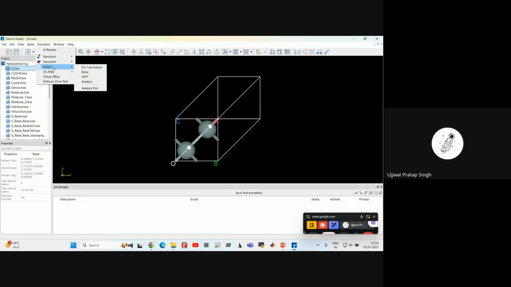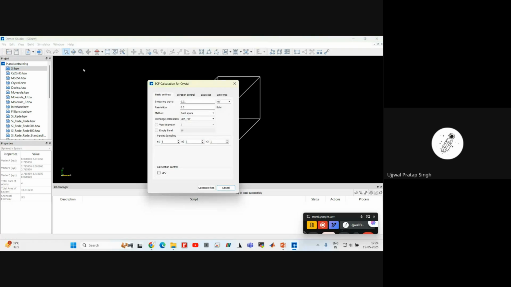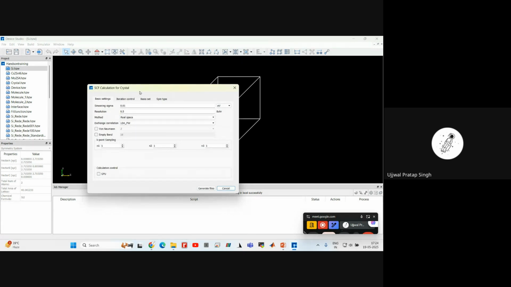You can see here RESCU, and you can see here SCF calculation, self-consistent field calculation. Click on this. You can see it created a new window, SCF calculation for crystal. You can see here basic settings like smearing sigma 0.01 electron volt. By default, it will take the value. You can also change by clicking on this, and you can see here the method with real space and LCAO, linear combination of atomic orbitals. You can see here exchange correlation function.